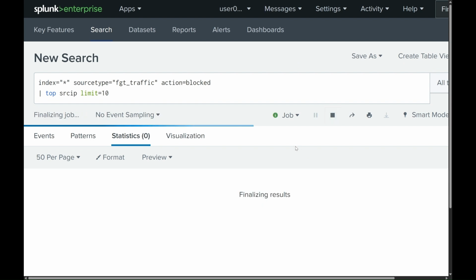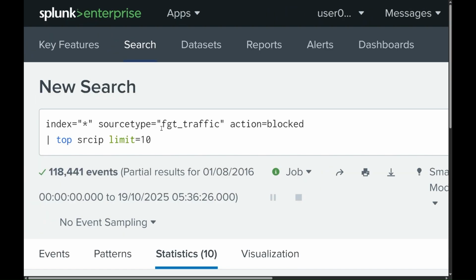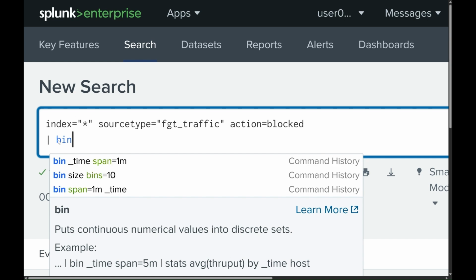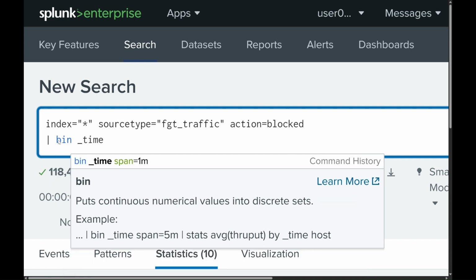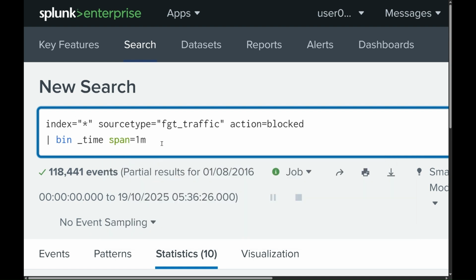All right, so the next activity we have is detecting port scanning activity, and the goal is to find multiple ports targeted by the same IP within a short time. So the index is a star, source type is FortiGate traffic, and action is blocked. And we are going to put some filter here. So bin time range, which is time, and span, we are going to put 1 minute.